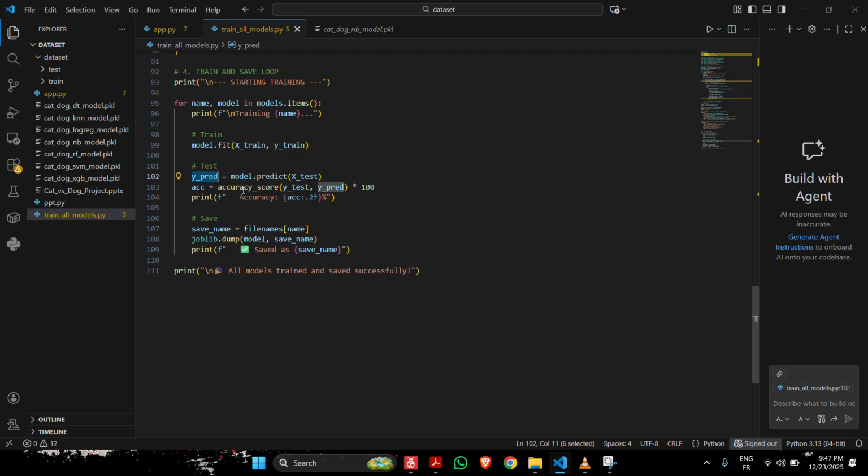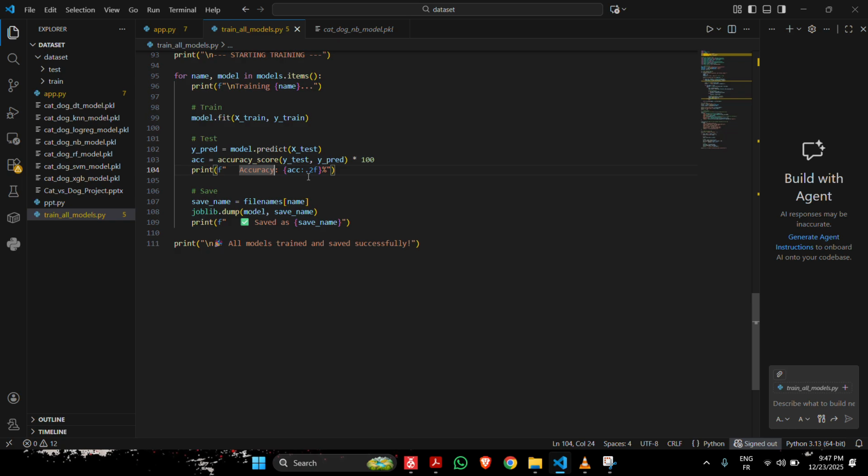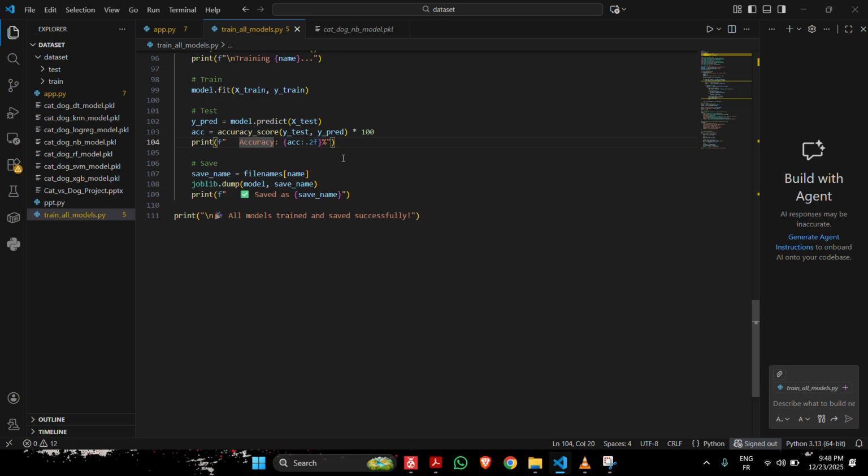And then we created this variable y_prediction using the predict function. After training, the model is tested using data it has never seen before. This is the test part that I mentioned when I was explaining the dataset, where we split our dataset into train and test. Now we take the test data to predict with the model. This helps us evaluate how well the model can generalize to new images.